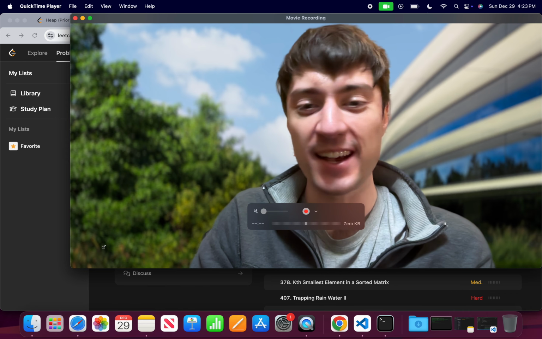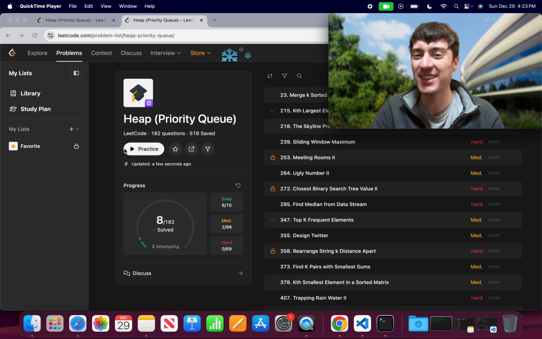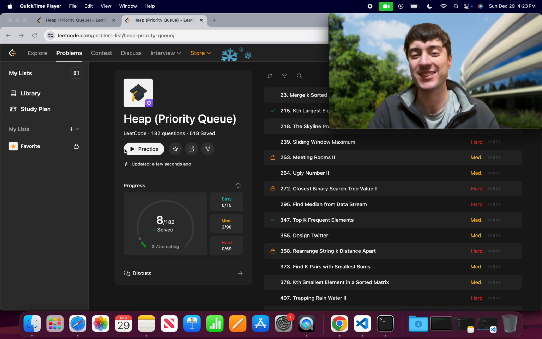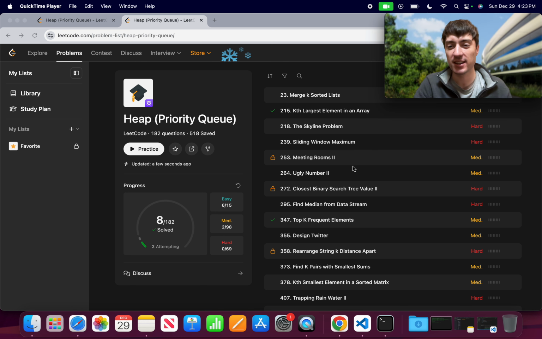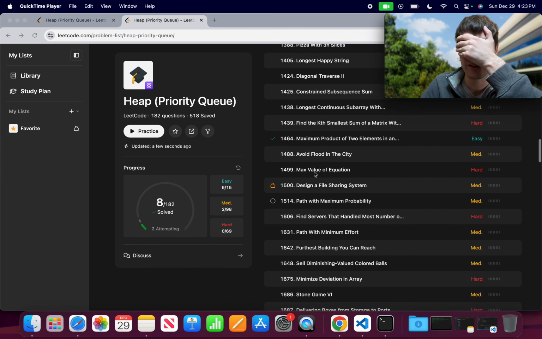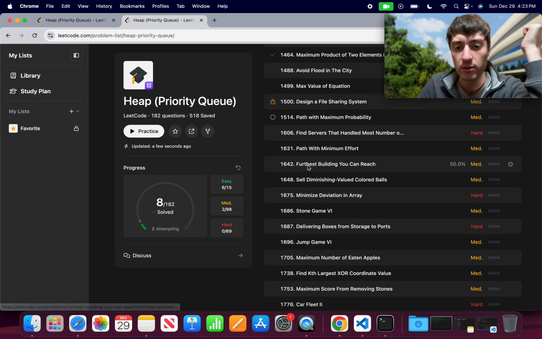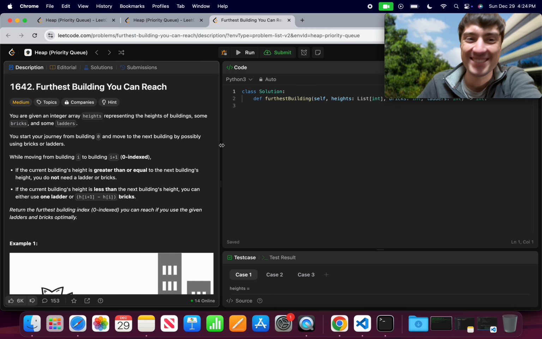Another one. And as always, we are doing heaps. Well, not as always, but we're focusing on heaps. We're going to get good at heaps, and then we're going to move on to the next topic. So, right now we're doing heaps. We were doing depth first search. So, let's randomize it, and we're going to pick a medium this time. So, let's see if we can do it. I close my eyes and pick the closest medium, which looks like Furthest Building You Can Reach. All right, so let's do it.